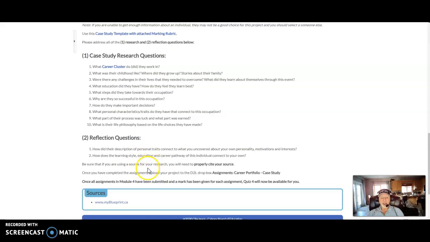It says make sure that you're using a source for your research, and you'll need to properly cite your source. Hopefully you're not going, I don't know how to do that. Hopefully you're going, oh yeah, there were about 2 or 3 pages in Module 1 where you talked about how to properly cite your sources. So please go back to Module 1 and find those content pages if you have issues with that.